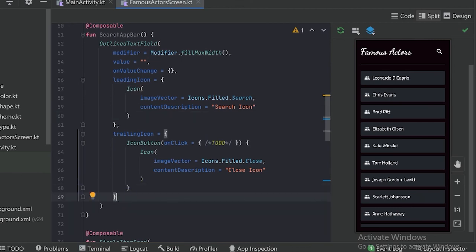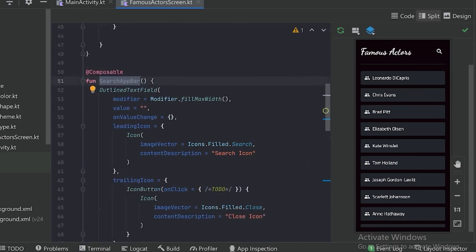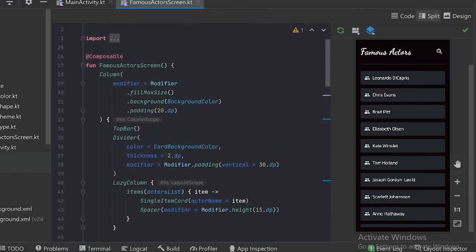So now we will pass this search bar. In place of this top bar we will delete this, and here we will use search app bar. And now let's see the preview. In this preview we can see nothing is shown because everything in this search app bar is black.